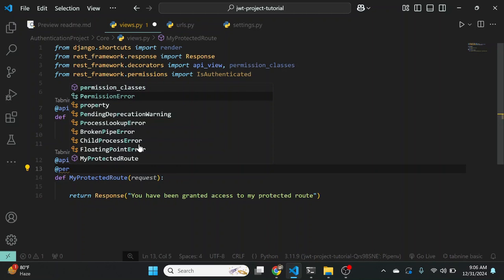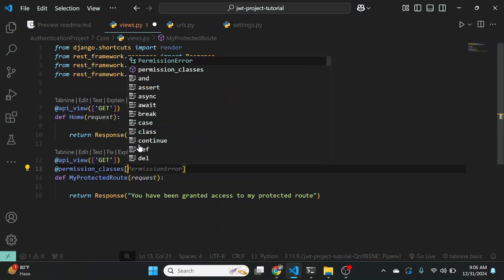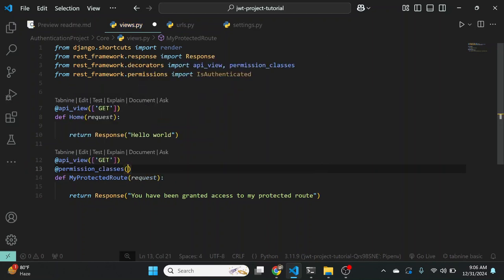Now, the next thing is that we need to add the permission classes. So I'm going to say the permission classes here is that the user must be authenticated before they can make requests to these endpoints. I'm just going to pass in IsAuthenticated. So it means that before a user can access these endpoints, they must be authenticated.